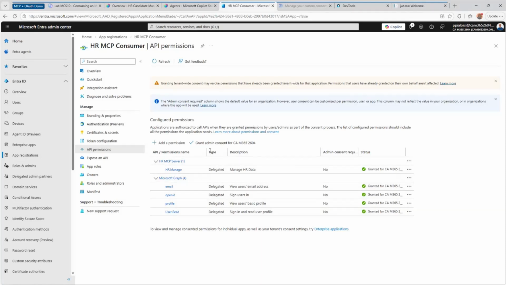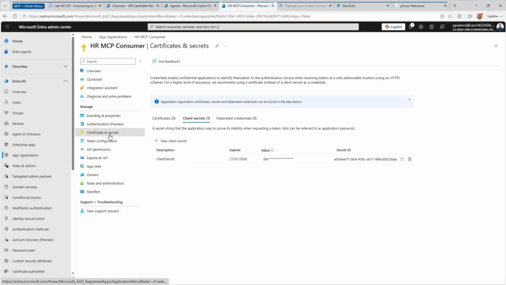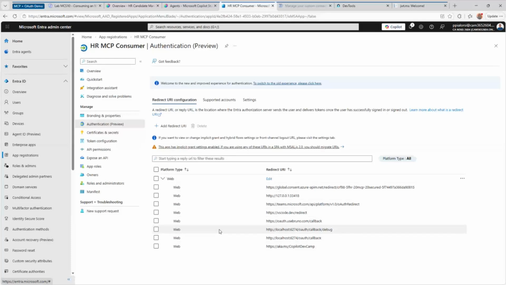Plus, in my consumer application, I also have configured a client secret, as well as a few settings from an authentication perspective that we will see again in a few minutes. So I have an Entra ID application for the server, and I have an Entra ID application for the consumer of my server. Now I can go to Copilot Studio.